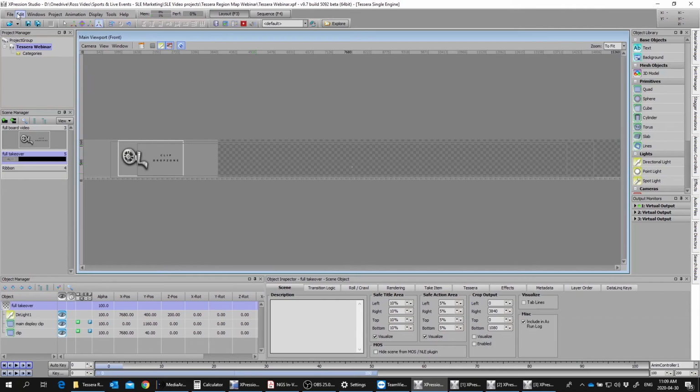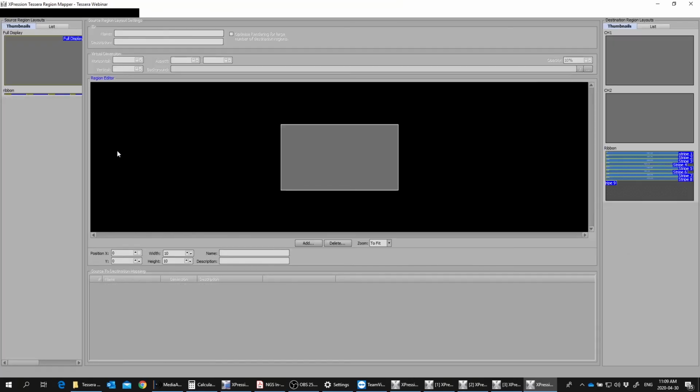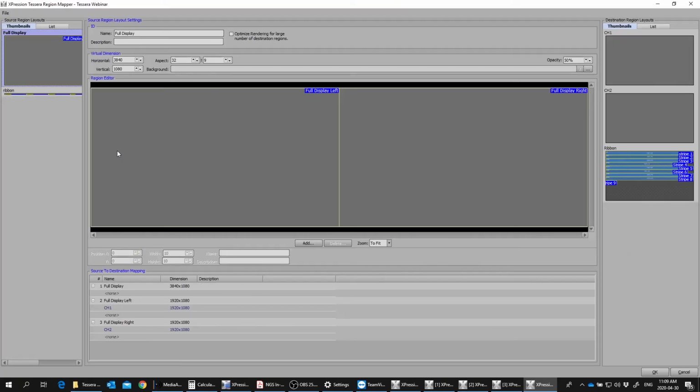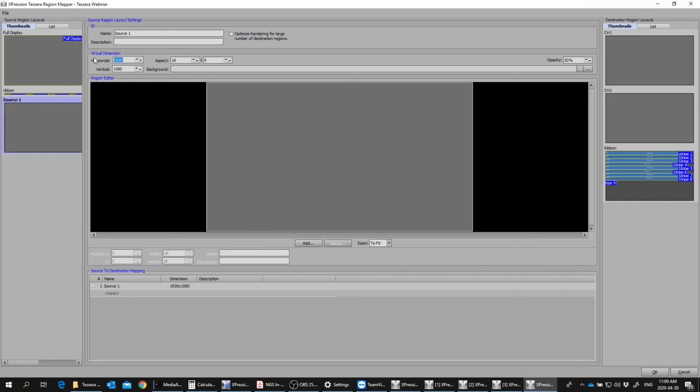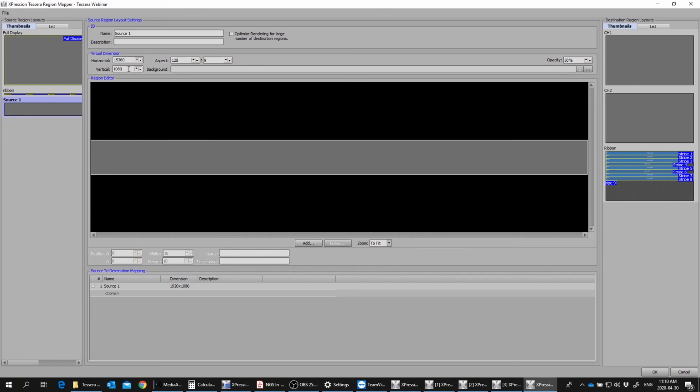So we're going to go into our region mapper. Now we have to build a new source to accommodate this new scene. So I'm going to go into my region mapping. We're going to reuse, though, a lot of the elements from the other regions that we've already built, the other sources we've already built. So we're going to go ahead and build a new source. It's going to be 15360 by 1160.